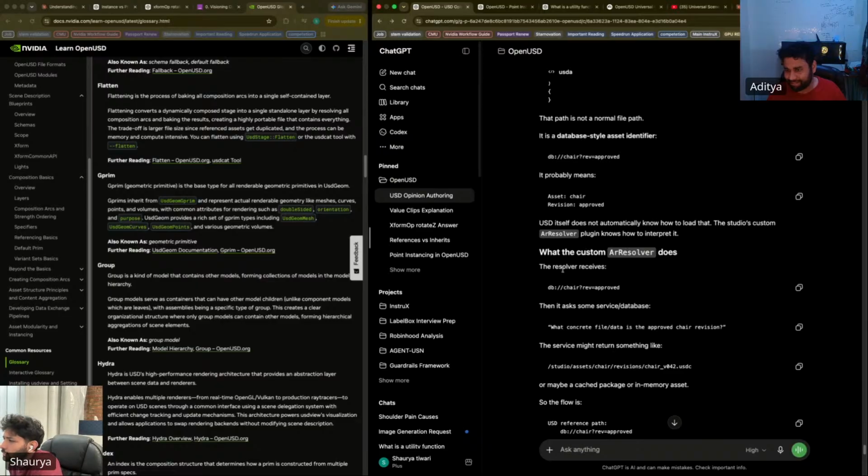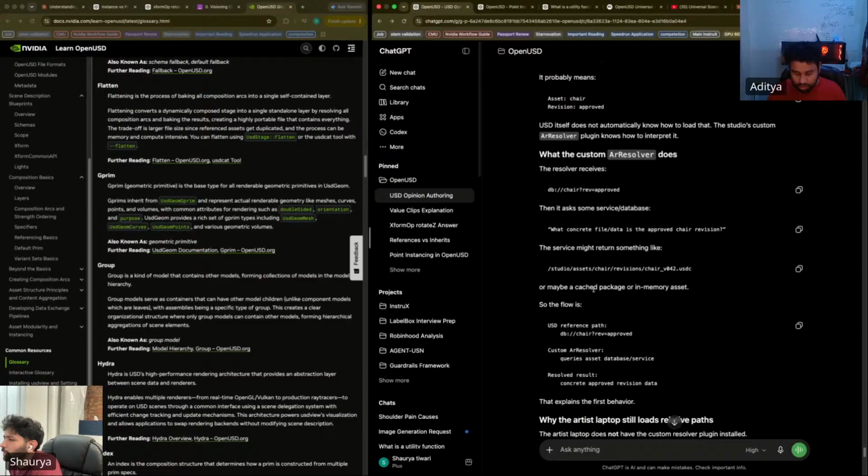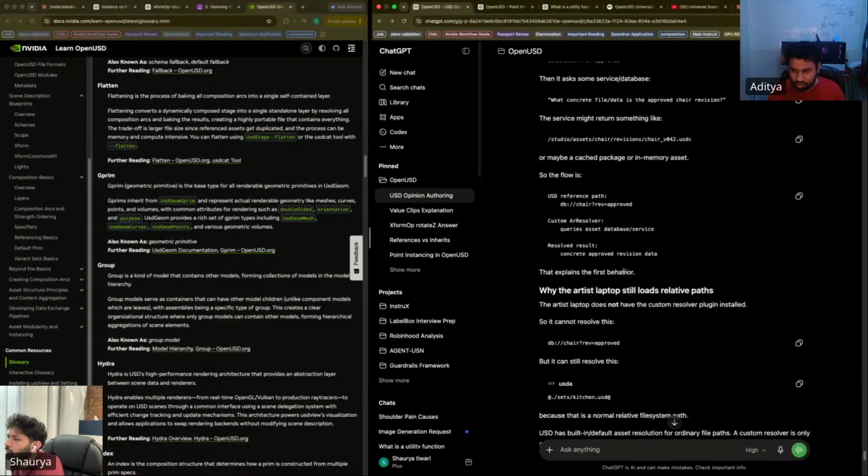What the custom AR resolver does: the resolver receives the db identifier, then asks some service or database what concrete file data is the approved chair revision. The service might return something like slash studio asset chair revision chair v042 USDC, or maybe a cache package or in-memory assets. So the flow is: USD reference path db chair rev approved, custom AR resolver queries the asset database service, which resolves to concrete approved revision data.